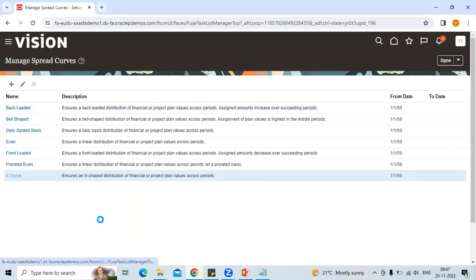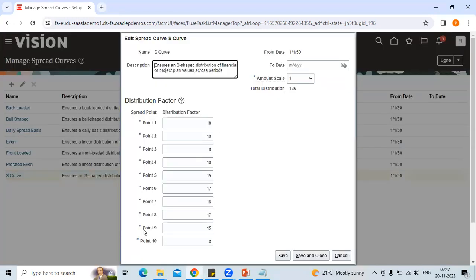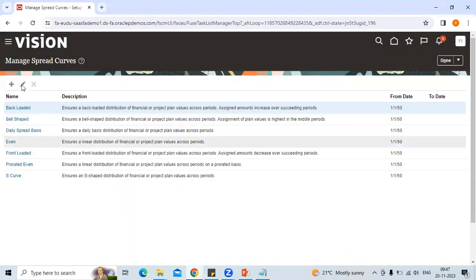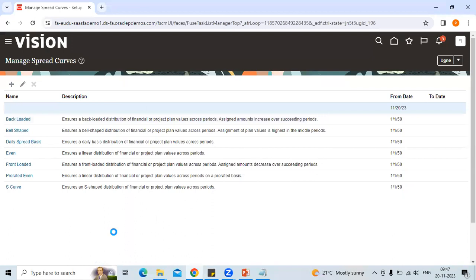Okay, so let's say S curve. If you see the S curve, initially you need a lot of money, then in between you may not need that much of money, then here you need a lot of money. And then during the final stage you don't need a good amount of money to spend. So these are the curves. You can create your own curve as per your project requirement.